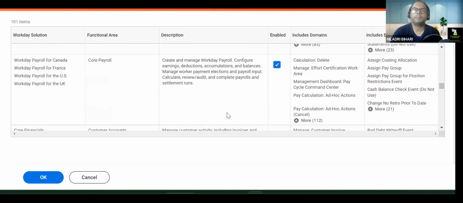SAP has 100 plus countries localization, but Workday is presently limited to 4 countries: US, Canada, France, and UK. But wherever there is a global deployment, they partner with some third-party vendors, and they can integrate with Workday. That's the kind of approach they are following at this moment.